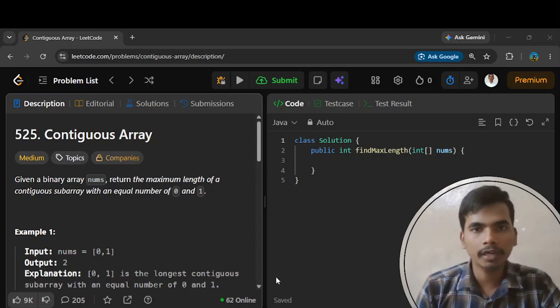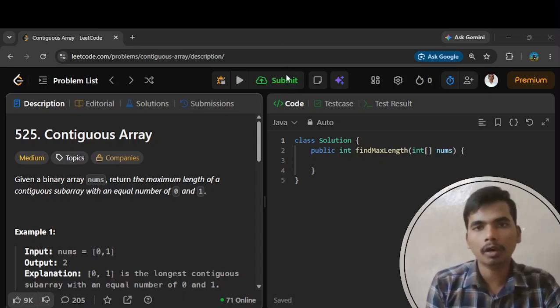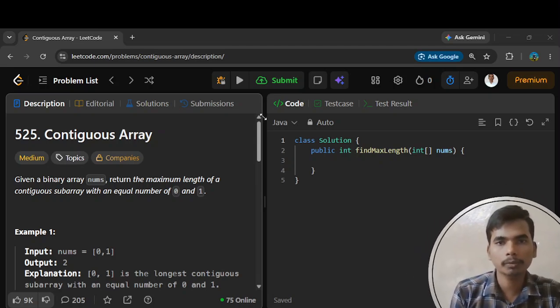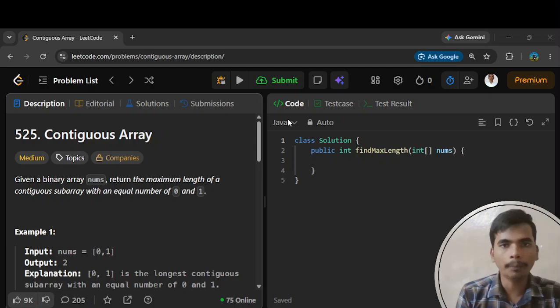We are going to solve this problem in both the brute force approach and the optimal way. First of all, we are going to discuss the brute force approach. Then we are moving to the optimal approach, that is the HashMap approach.